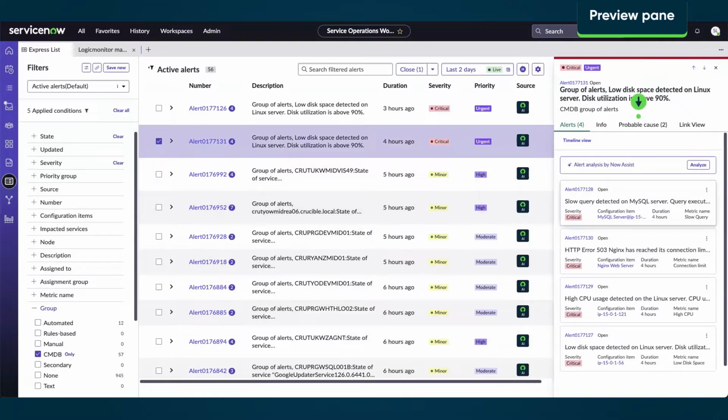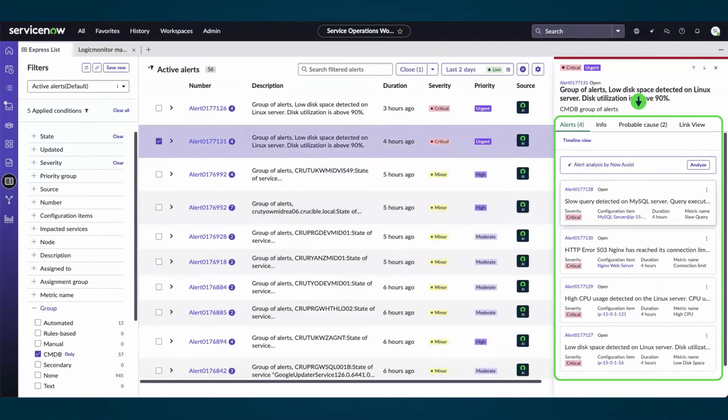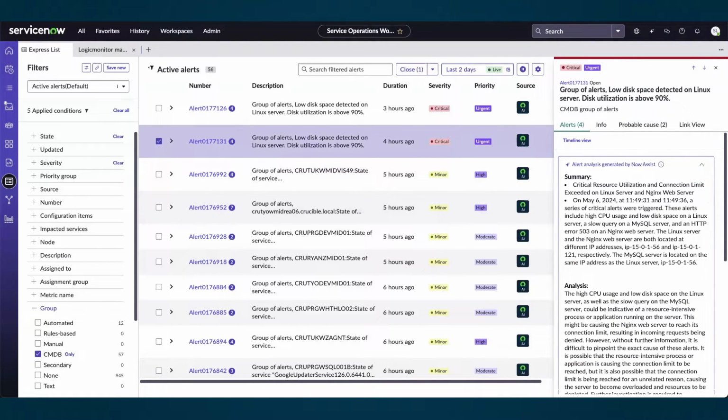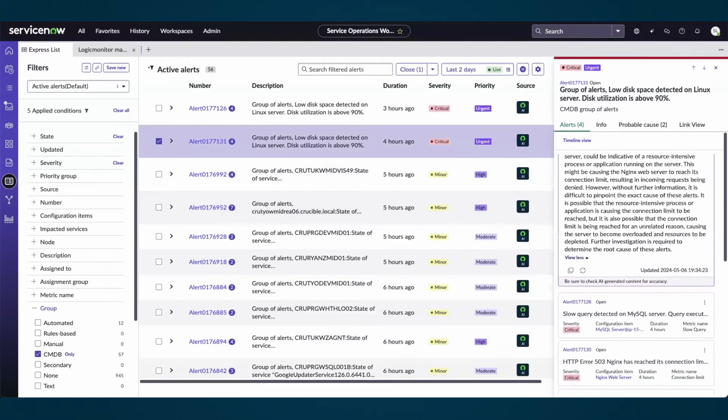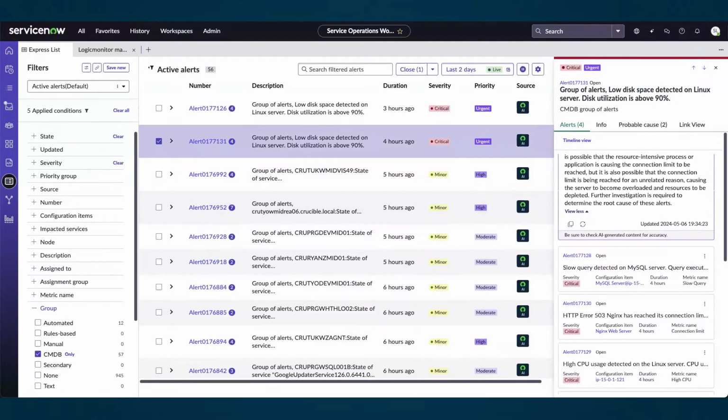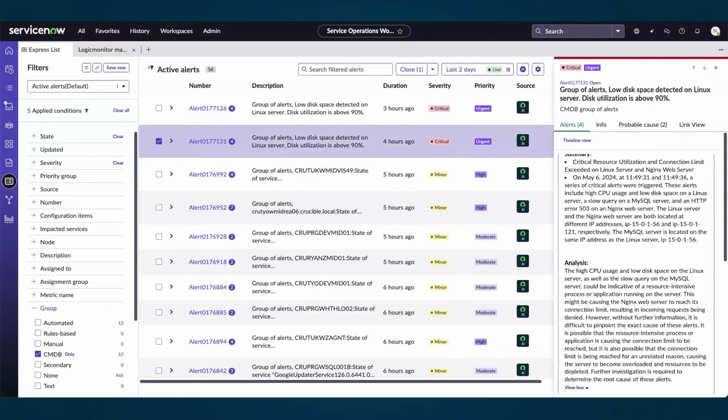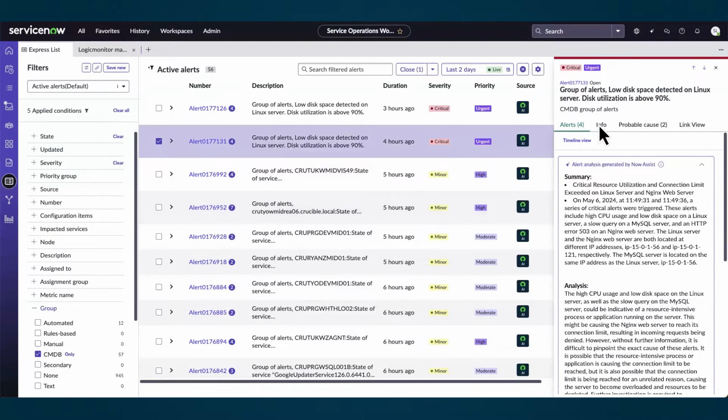The preview pane displays additional alert information, enabling Sam to assess and resolve alerts without opening multiple alert forms. It's also used for monitoring systems, resolving alerts, tracking issues, and reporting incidents. Like Sam did earlier for a single alert, he can use Alert Analysis, generated by Now Assist using AI, to view a summary and technical information for a group of alerts.